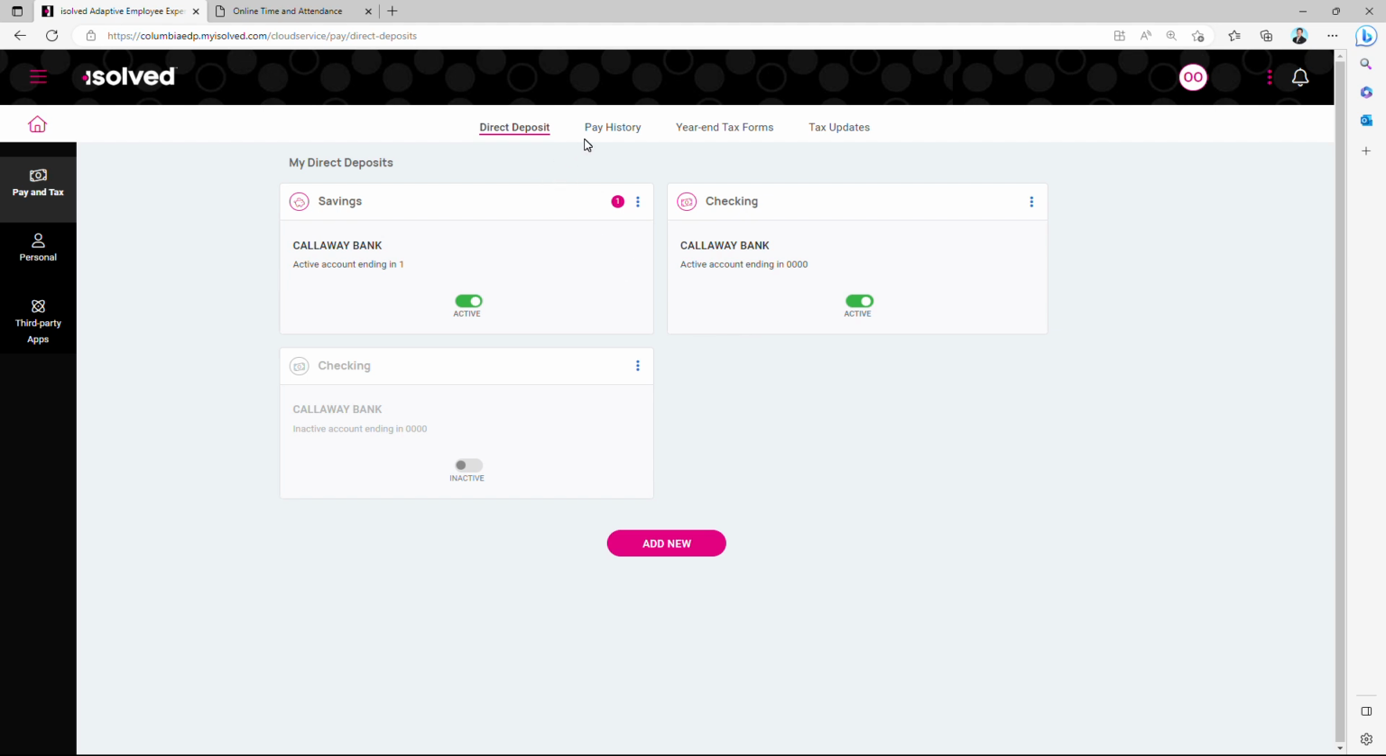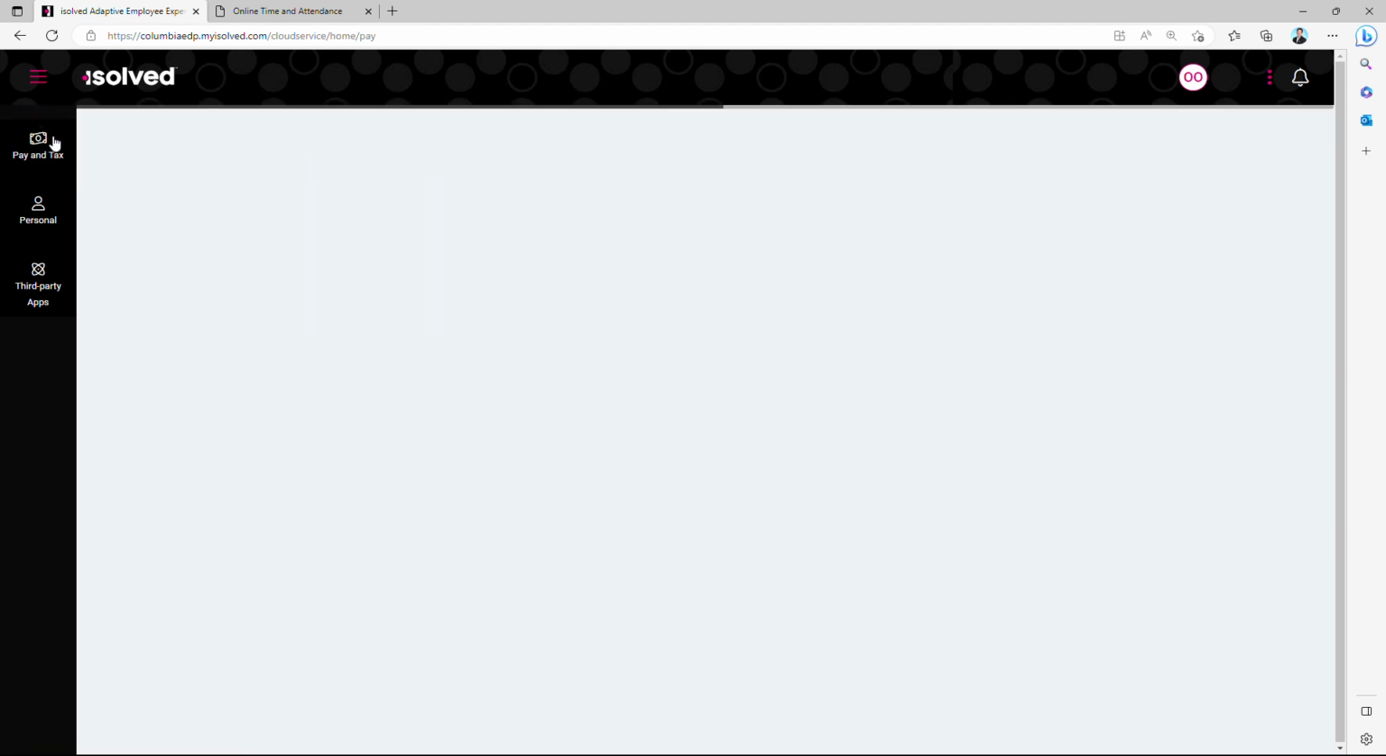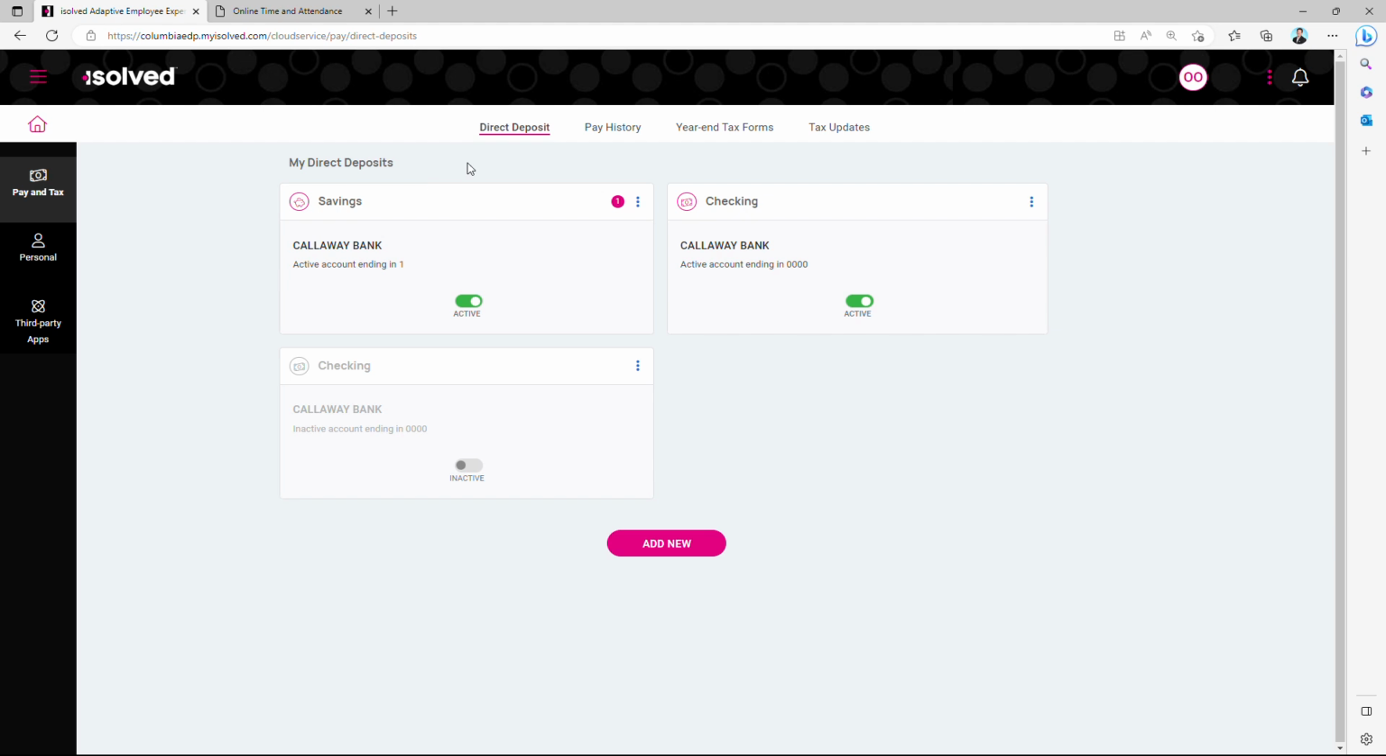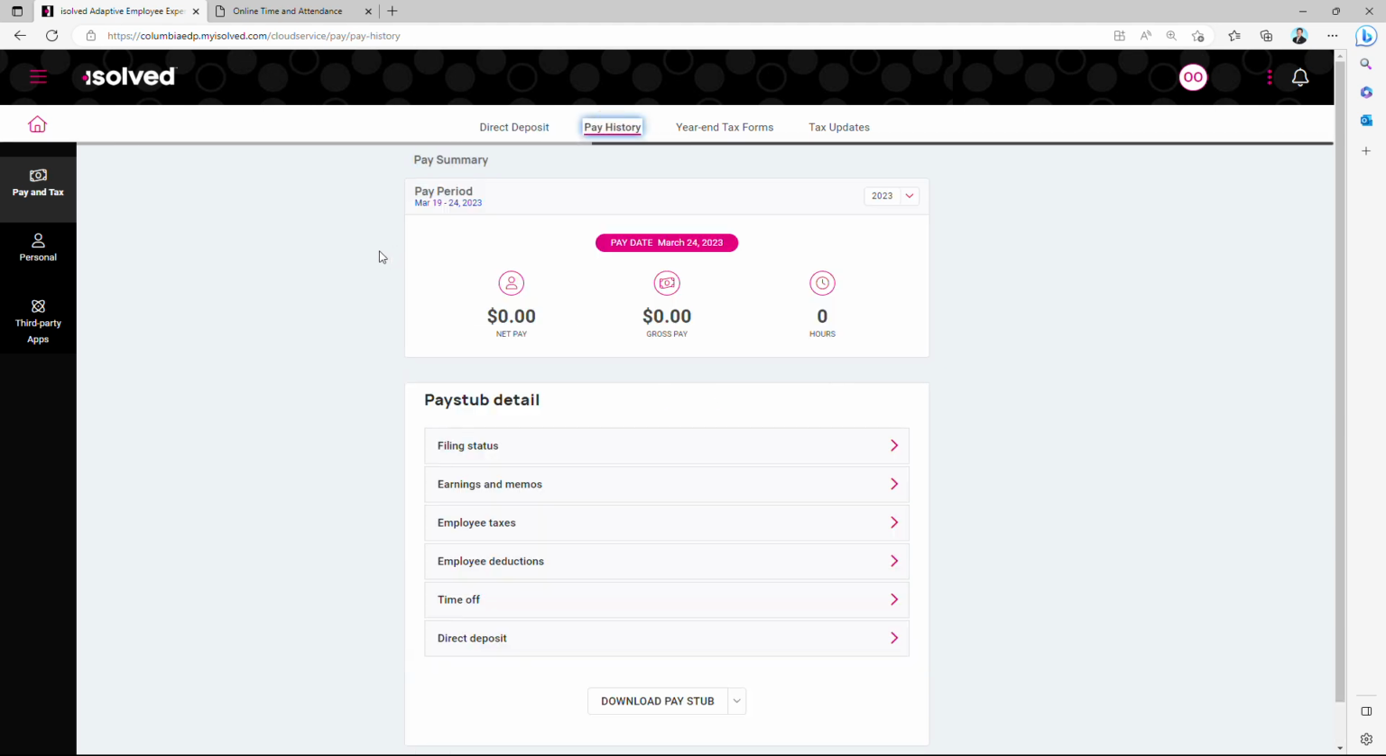Now you'll see we have these other toolbars across, our navigation toolbar across the top: direct deposit, pay history, year-end tax form, tax updates. That is exactly the same thing that was out here on your tile here. So you do not have to come back out to the dashboard to get to these other areas if you do not wish to. So if you're on direct deposit, you can just continue down this line right here. So let's go into pay history right here, pay history.